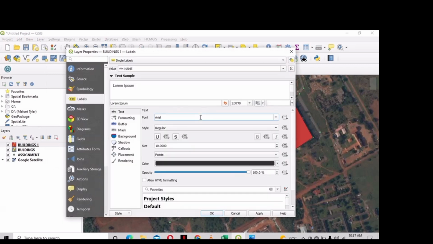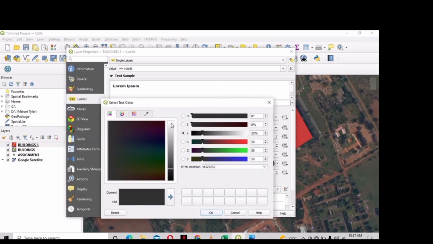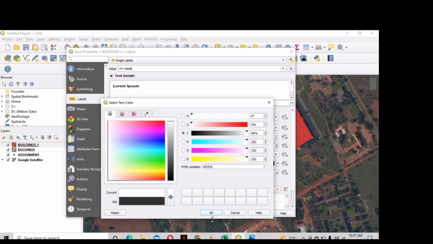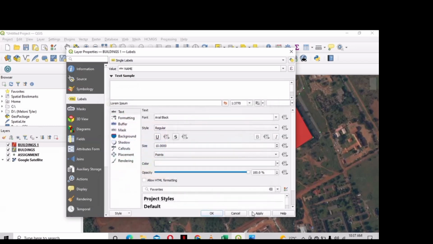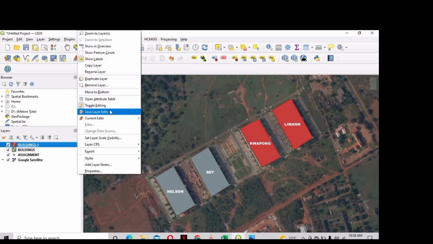Let me use Arial Black. You can choose any font type you want to use, and then any color. Since it's a dark color, I'll just use a white color to represent the name. So click on apply and then okay. So I have Papon and I have Liman here, right? Now click on save layer edits.